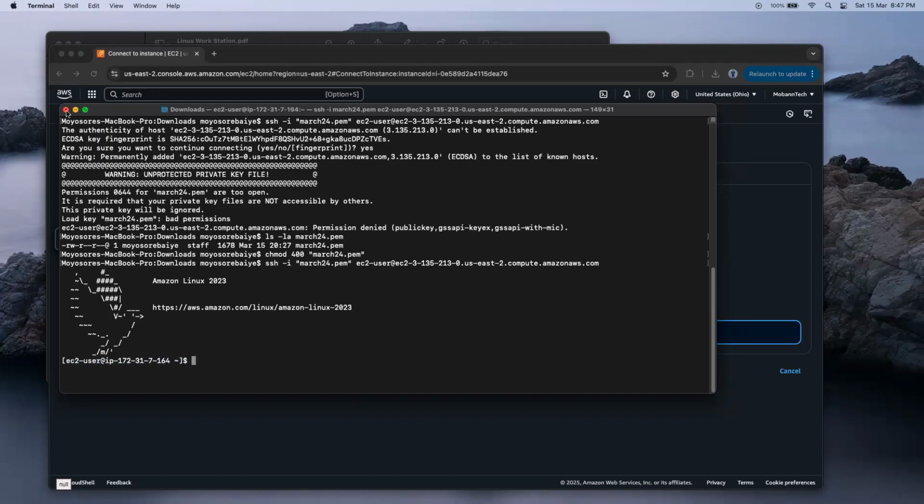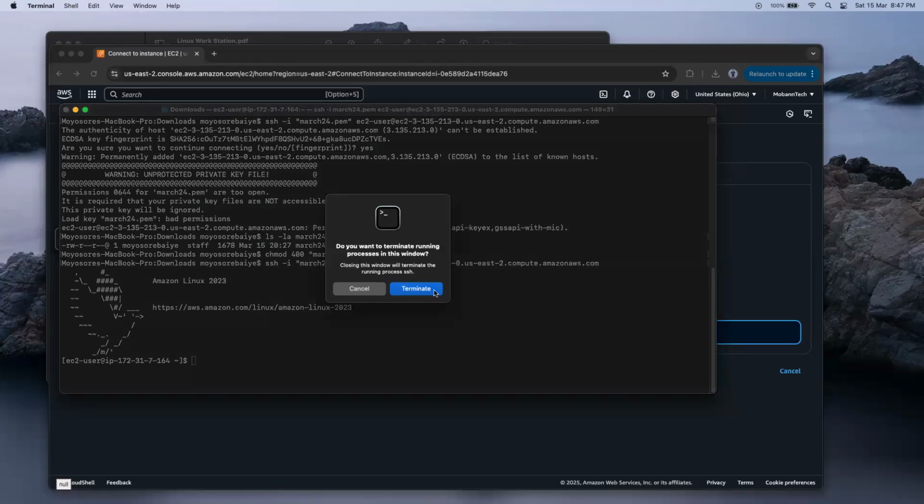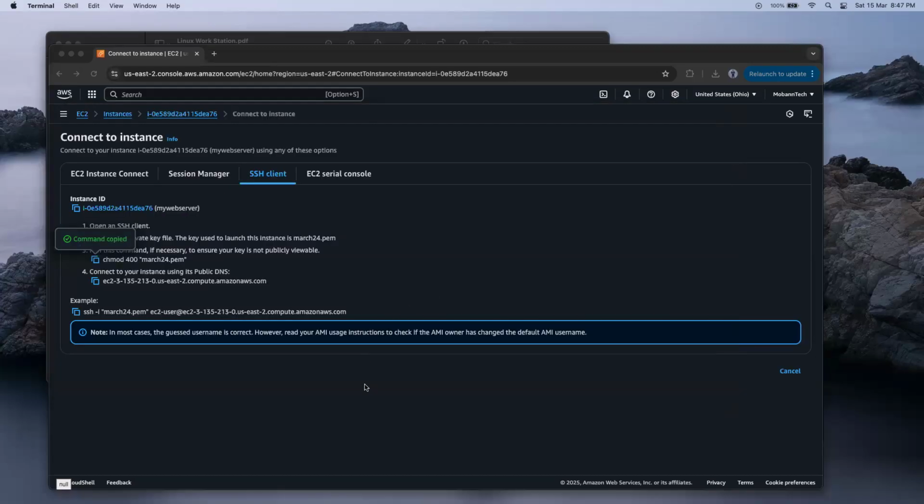Again, this is just, by the way, another way of connecting if you have your terminal on your PC. But we won't be using this because it also has its disadvantages. So we'll be using Termius.